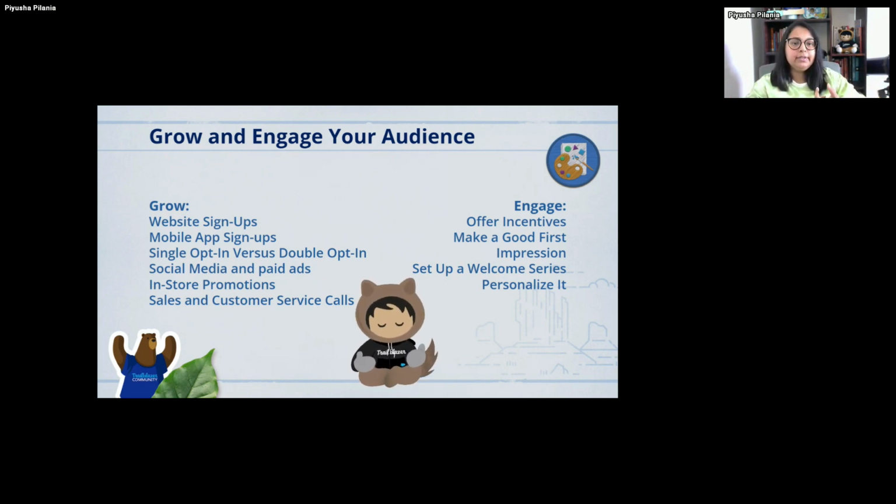So to grow your audience, you can do website signups, you can do mobile app signups if you have a mobile app, obviously. Single opt-in versus double opt-in. This is a very good topic because when you just ask them to opt in once, they might just click on it because they're in a hurry to sign up. But if you add double opt-in, you can be sure that they are actually interested in getting your newsletters, because you don't want to send emails to people who are not interested in receiving it, because that might impact your unsubscribe rate, and your email deliverability as well.